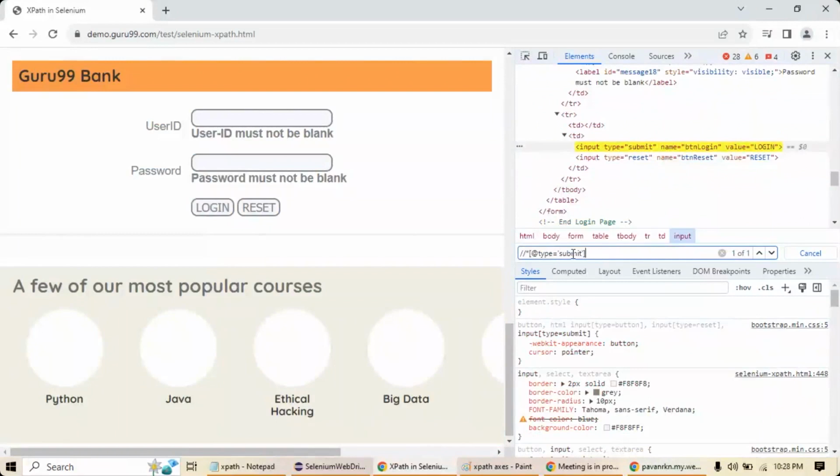And I want to identify one more property along with this. Let's say if you give only type is equal to submit, it is identifying only one element. Now, if I want to make use of one more property, that is or, I will take type is equal to submit or name is equal to btn reset. So in this case, see what is going to happen. Once you write this, it should identify two elements.